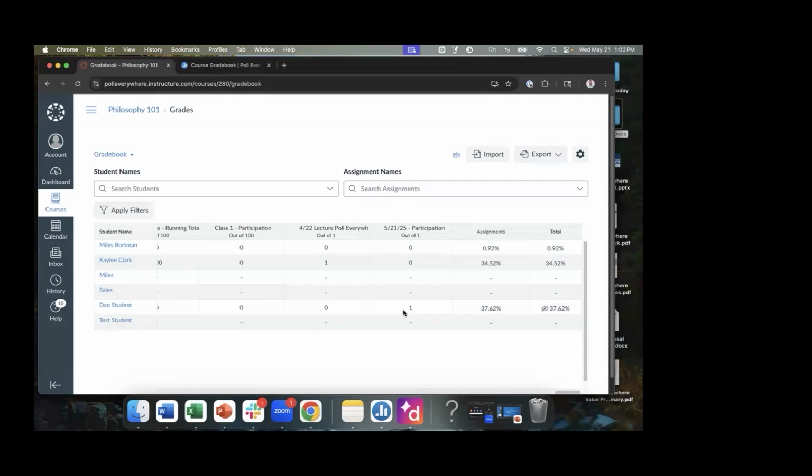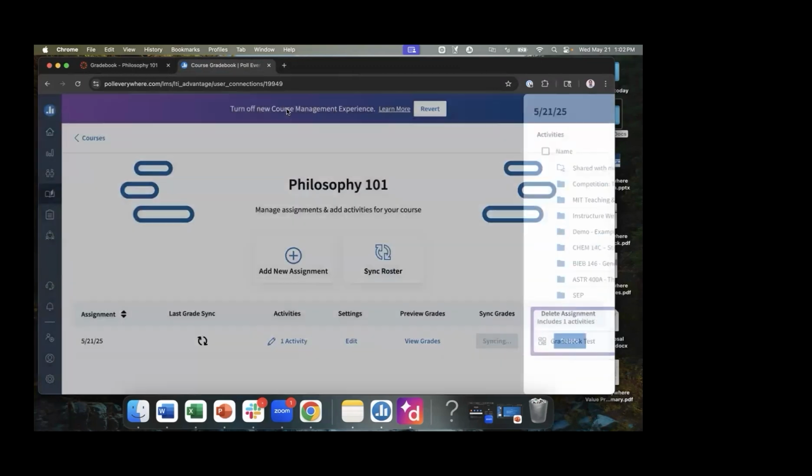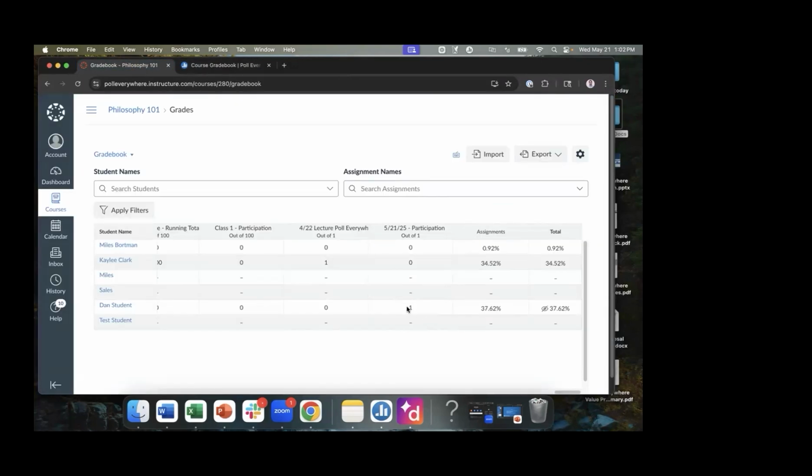So this participation score for Dan is just based off of one session. If I wanted to, right, we had 3 sessions since this last gradebook update. I can pass data back again using the workflow that we just followed by adding additional polls, and then we'll update that column to reflect the grade based on the cumulative score.